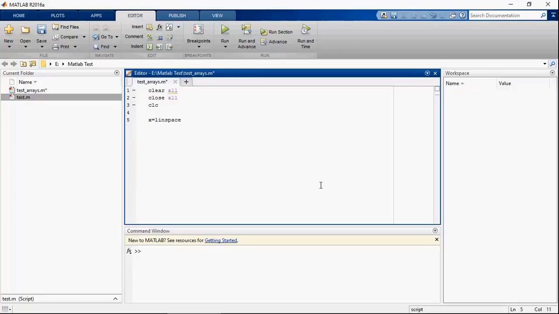So x equals linspace within bracket 0, 10, 11. What this command will do is create an array of 11 elements starting from 0 to 10.